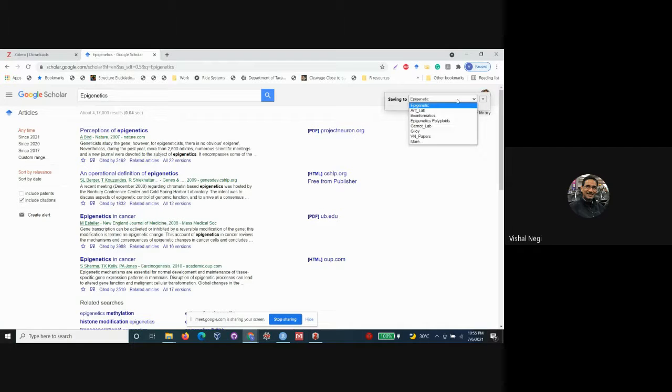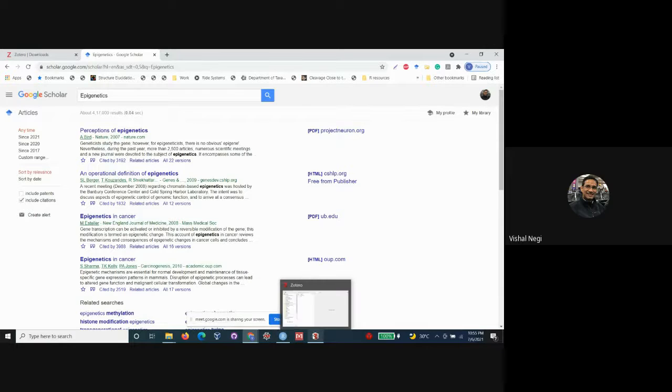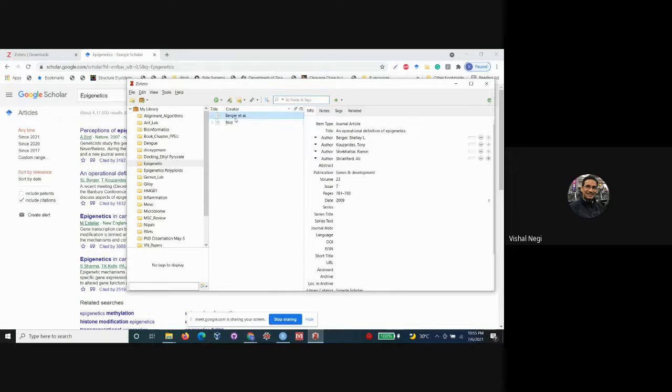It will ask for the folder. So let us choose epigenetics and hit enter. So once you hit enter, these bibliographic informations are in your respective folder. So our folder was epigenetics, so we have these two bibliographic informations.